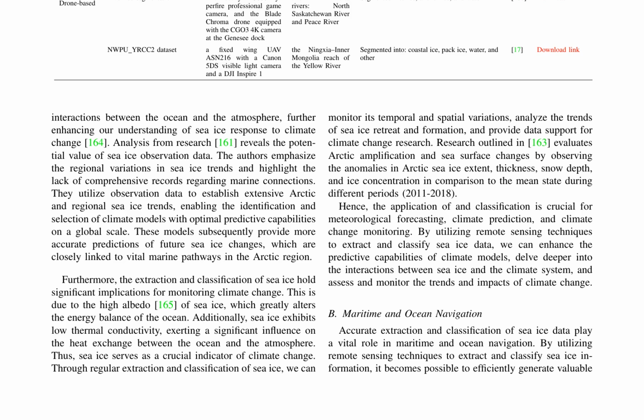Regular extraction and classification of sea ice can monitor its temporal and spatial variations, analyze the trends of sea ice retreat and formation, and provide data support for climate change research. Additionally, the authors discuss the importance of accurate extraction and classification of sea ice data in maritime and ocean navigation, enabling the efficient generation of valuable geographic information products.